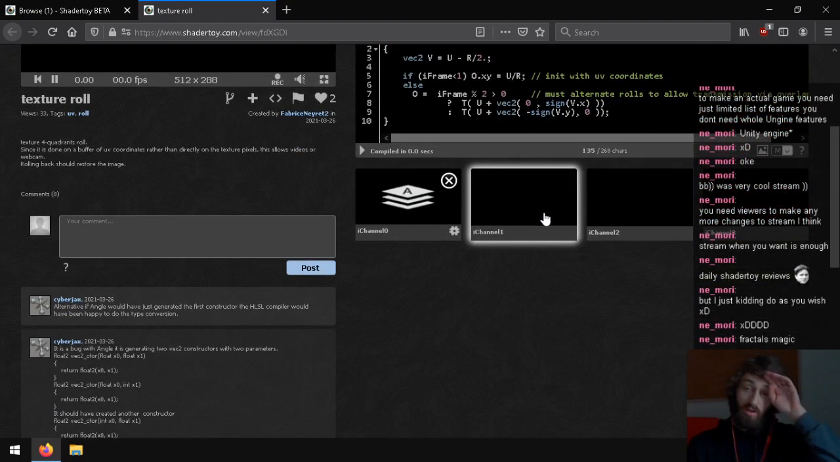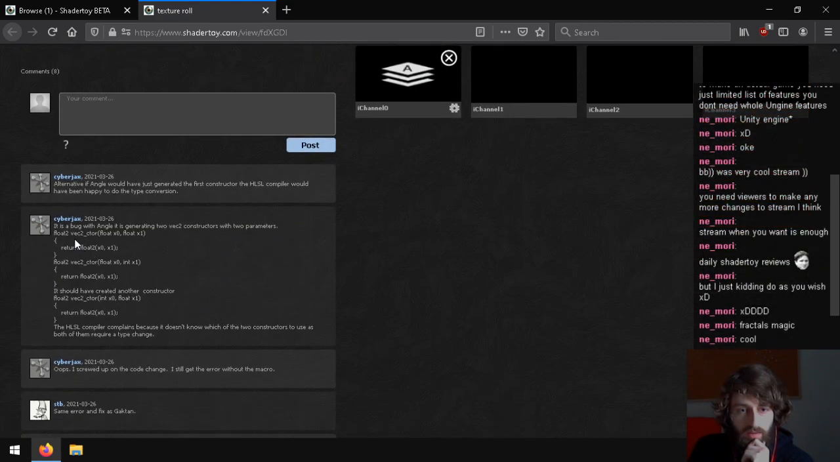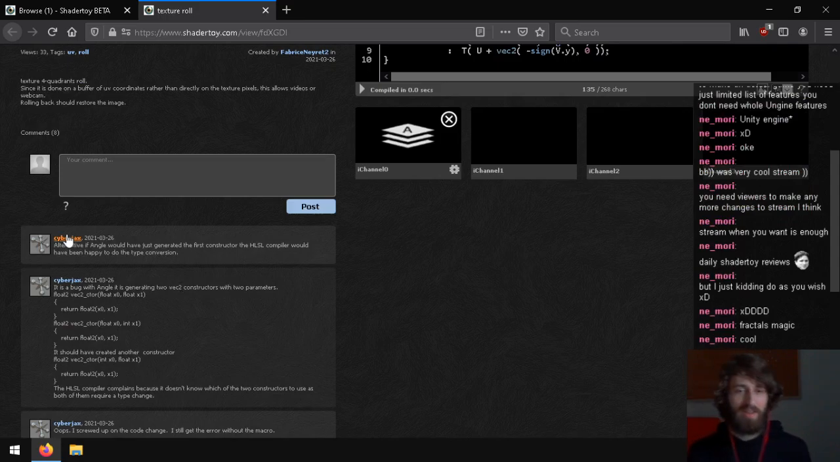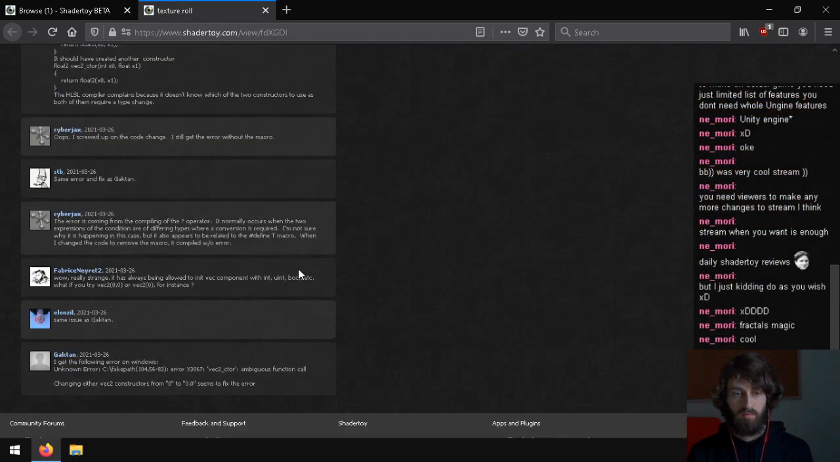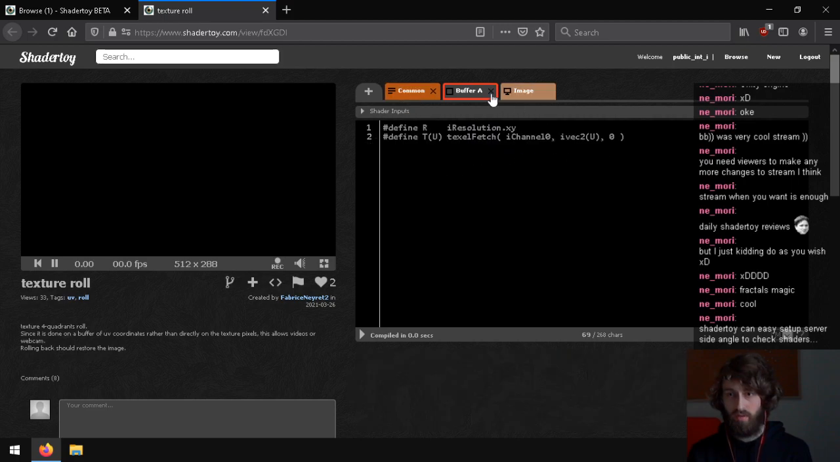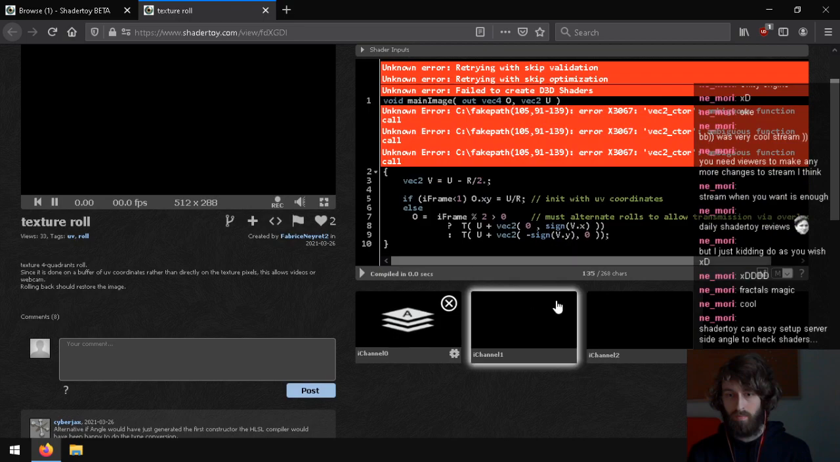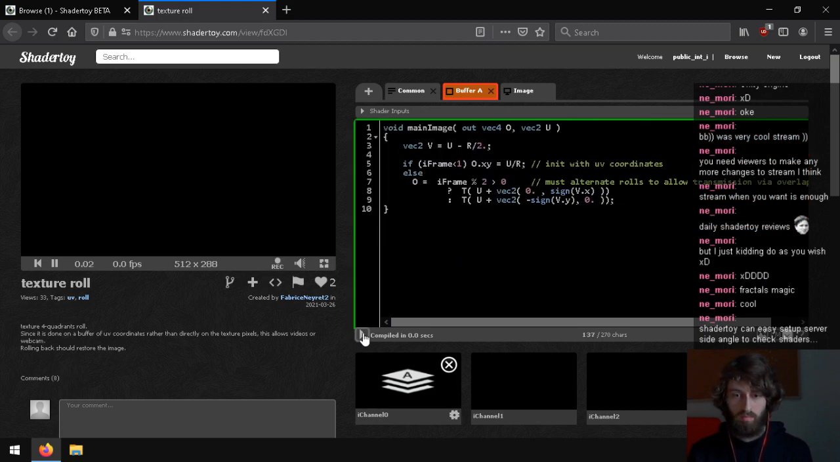This shader looked cool, so I want to try to fix it. God damn it, ANGLE. Generating two vec2 constructors. Another constructor complains because it doesn't know which of the two constructors to use. ANGLE would have just generated the first constructor. The HLSL will compile, or would have been happy to do the type conversion. Wow, I love how this guy's literally explaining how ANGLE could fix their shit. Two constructors from 0 to 0. Oh, easy fix.